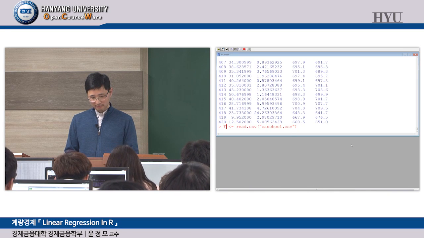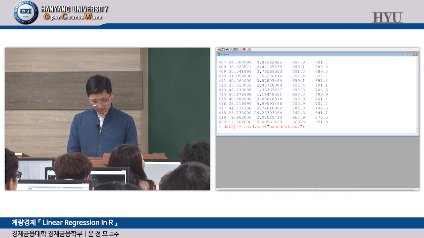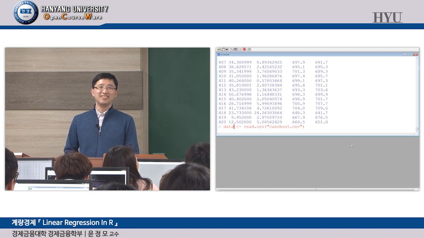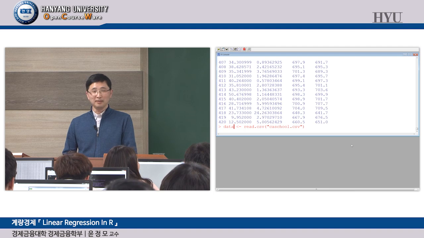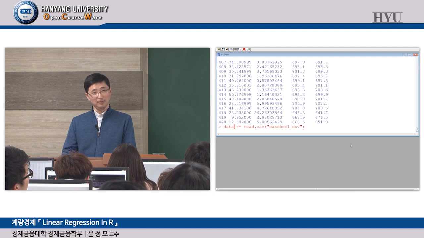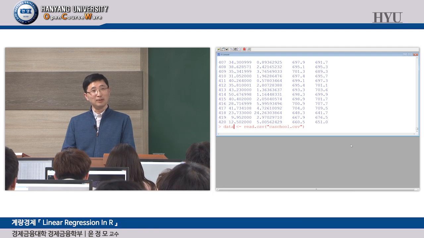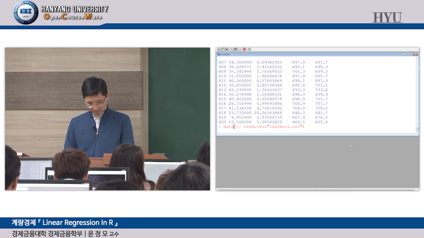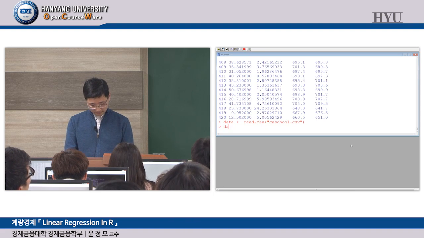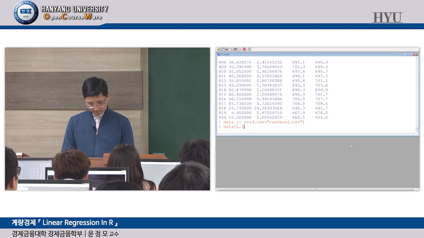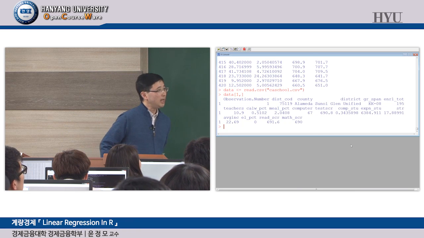It really doesn't matter. Or I frequently just call it data. It's kind of confusing, but when I do that, data becomes a variable, an object in R that saves your data. So the name can be anything you want.